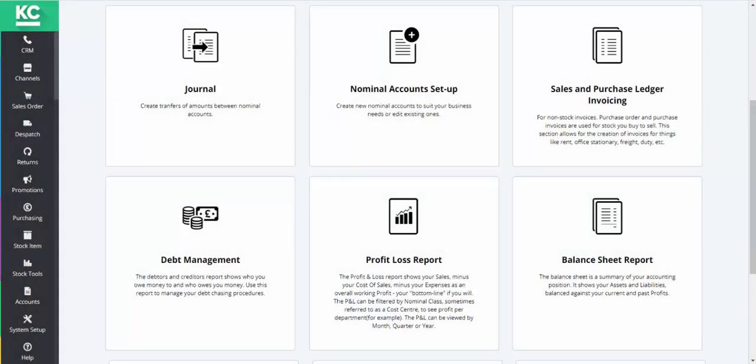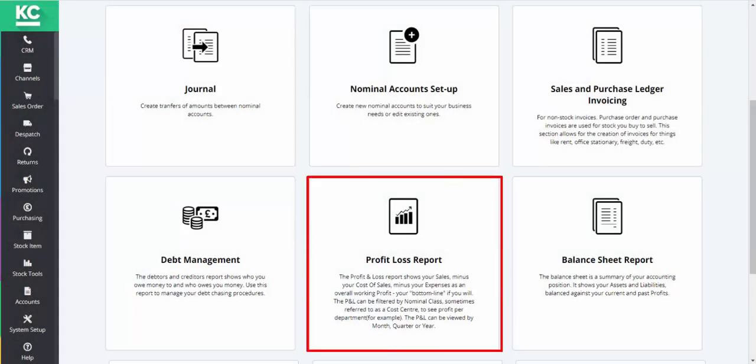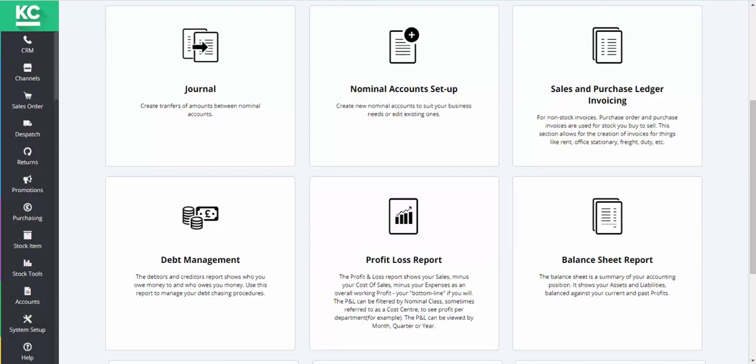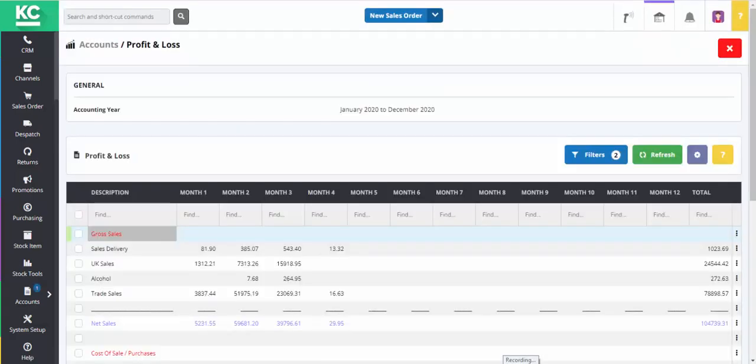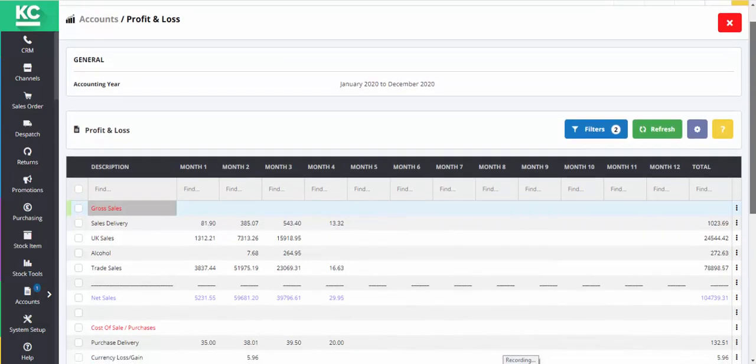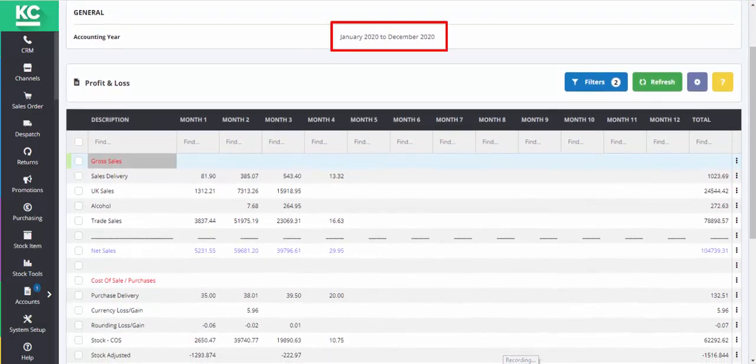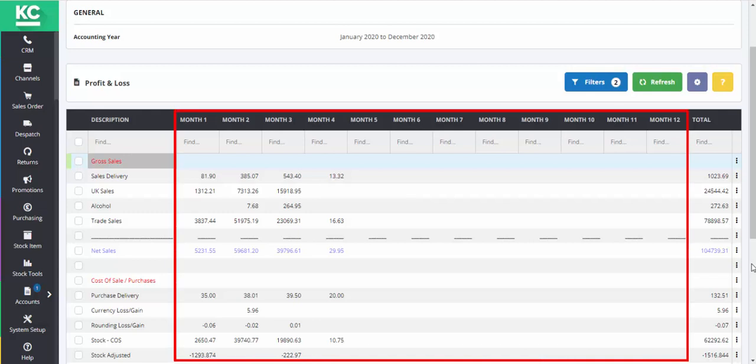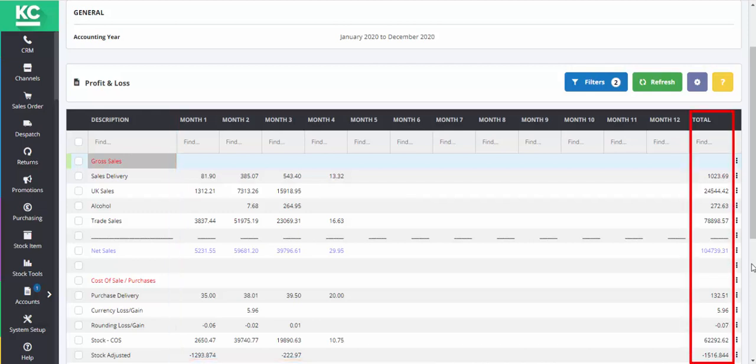To use the profit and loss report in Chaos Control Cloud, we first have to select it from within the Accounts screen. The top of the screen will show the accounting year for which the report's been generated. We can see the P&L nominals down the left-hand side of the grid, and then the monthly figures moving along towards the totals at the end.